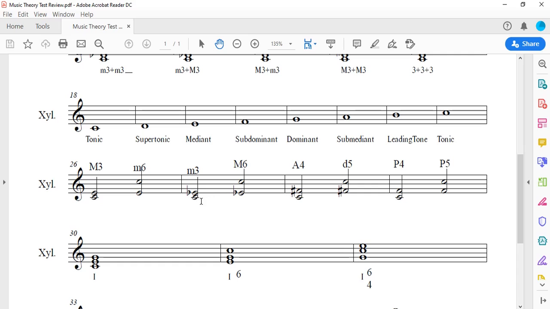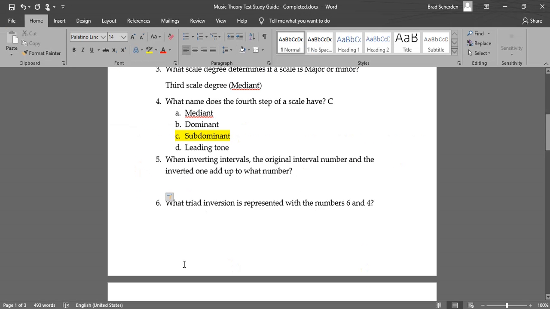Same thing here. We have a minor third, C to E flat, and then a major sixth, E flat to C. 3 becomes 6. 3 plus 6 equals 9. Here we have an augmented fourth tritone going to a diminished fifth tritone. 4 plus 5 equals 9. Perfect fourth goes to a perfect fifth. 4 plus 5 equals 9. Now we could also do this with 2 and 7, and that's the only other one other than 1 and 8 for unison and octave. So the answer is that when this number changes to that number, they always add up to 9.